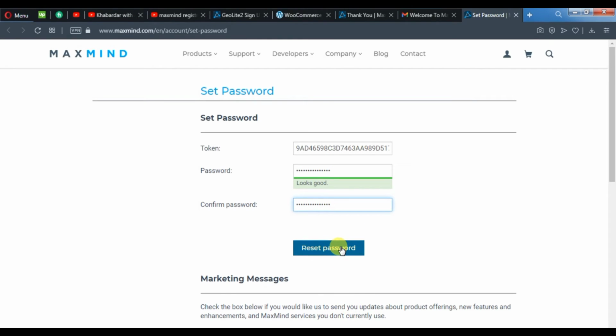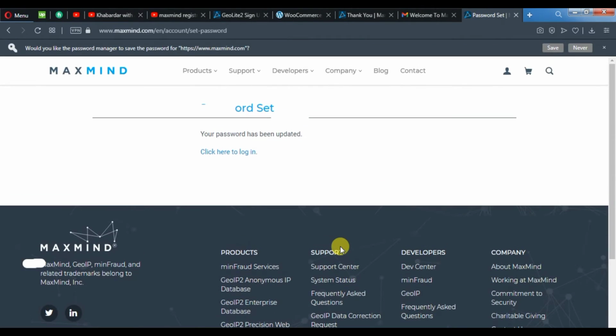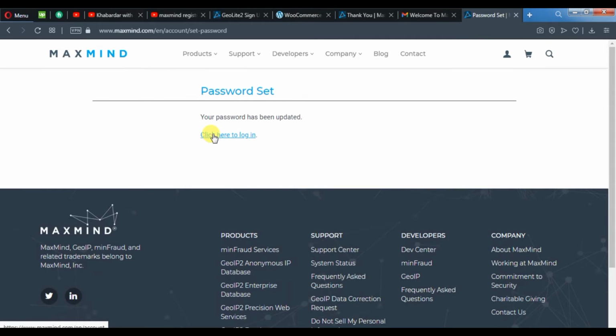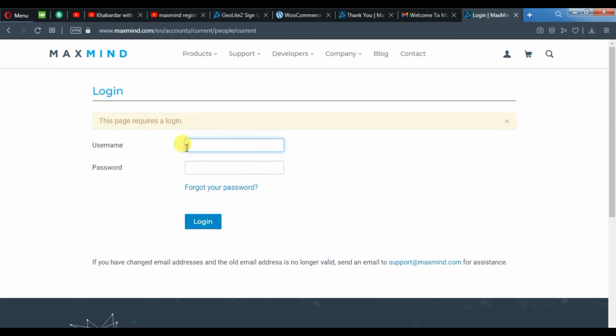I have entered the passwords and now I will click reset password button. This will generate a password for me. My password is now generated. I will click the login button to log in to Maxmind.